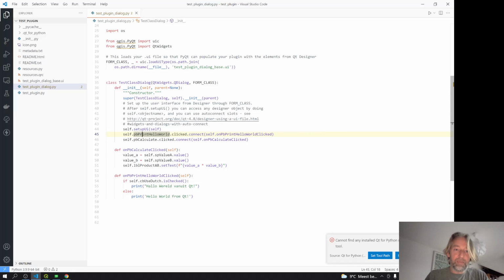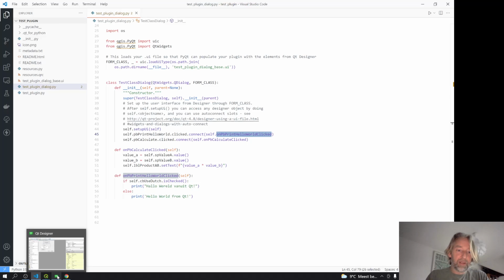So this is a print button, a push button. It's called pb print hello world. I want to respond to the clicked event. So my name is going to be on because it's an event, pb print hello world, the name of the component, and then clicked. And you can read this in one go and think, all right, I know what's happening right here. And then you have to create the function, of course, in your class, and you can do all kinds of really nice stuff with the widgets that you have added to your user interface.